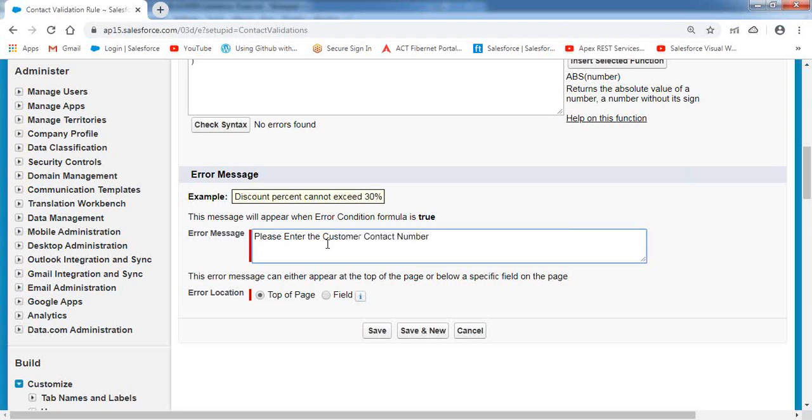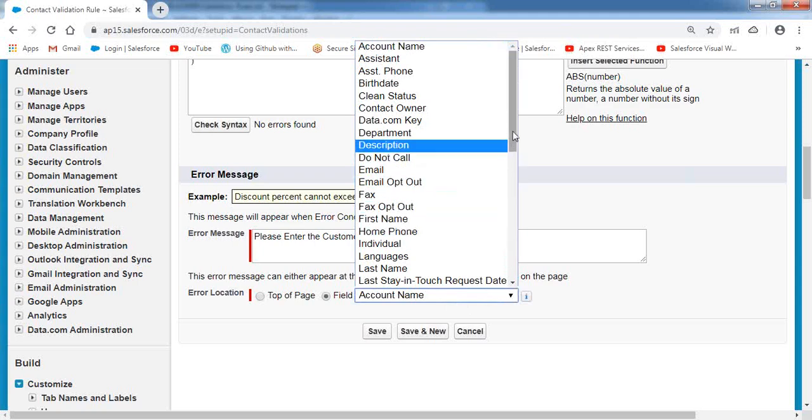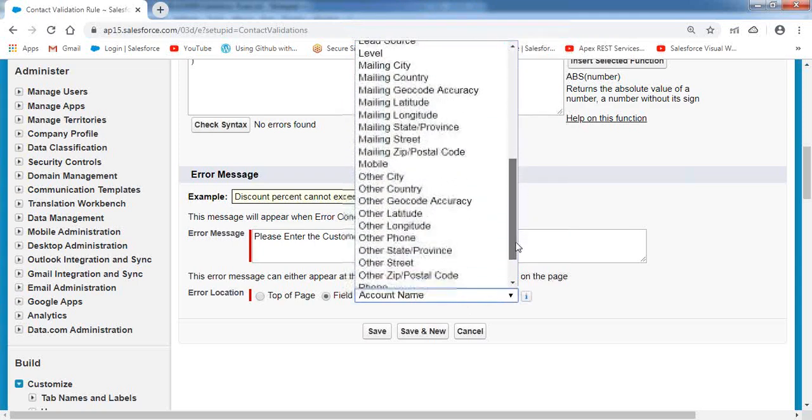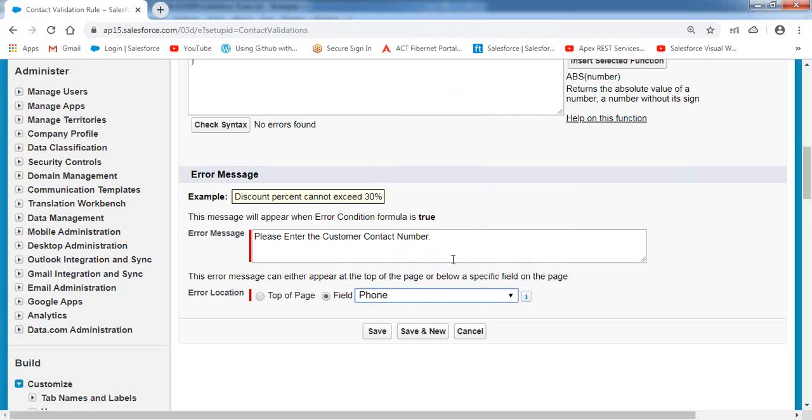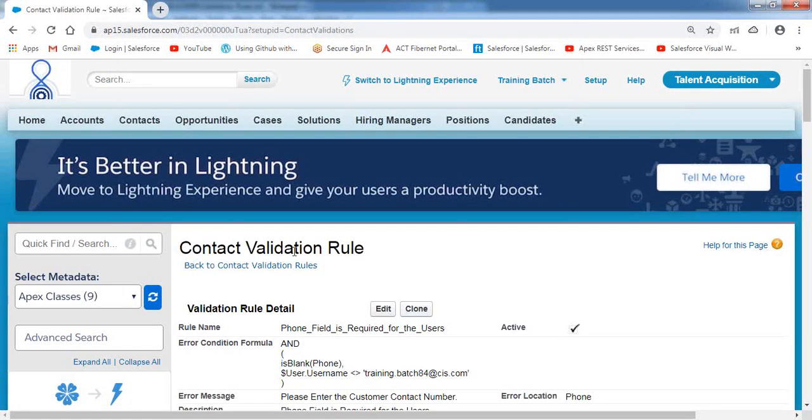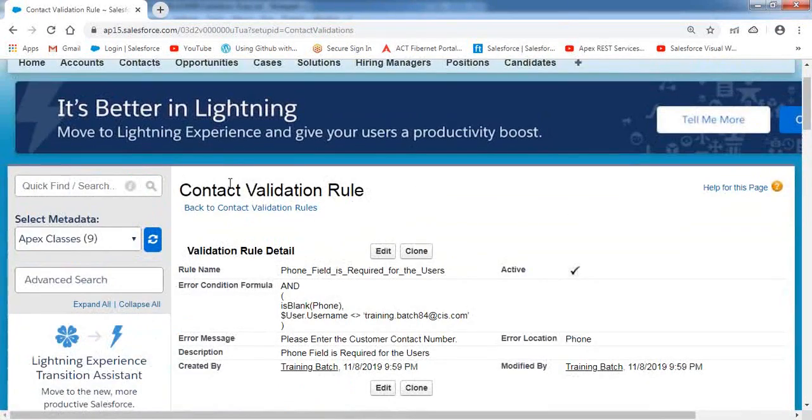Please enter the customer contact number. I want to show this as an error message at the field level, as a phone field level. I'm selecting that field as phone. Now click on save. Okay. Now get in this place.